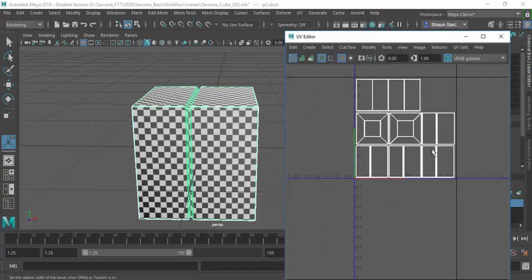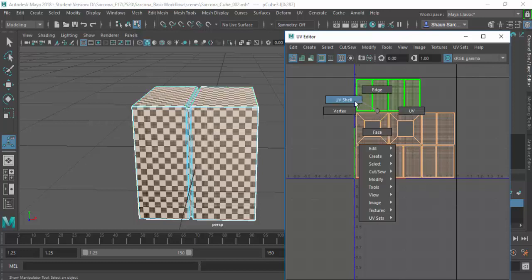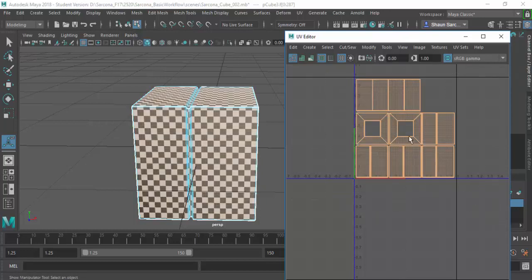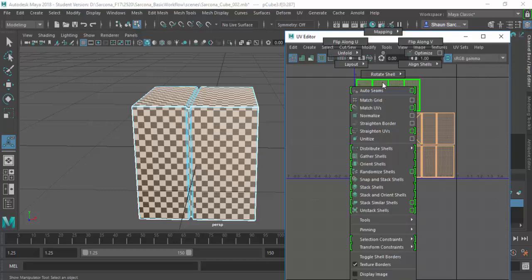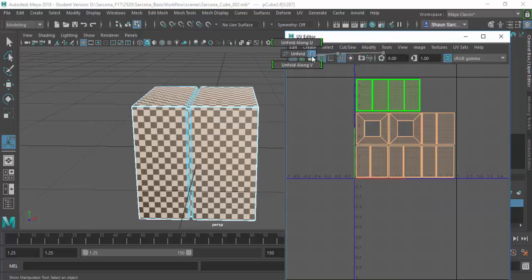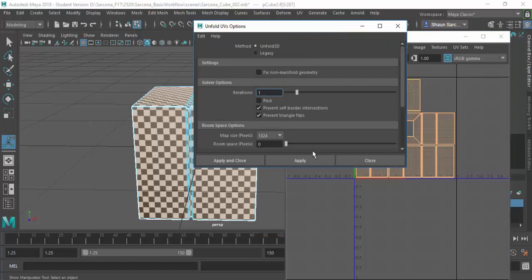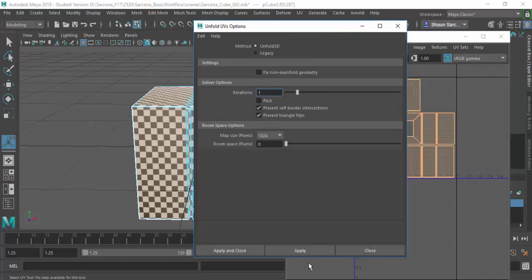Because we already have this base laid out, all we have to do is tell it to re-lay out the UVs or re-unfold them. So we're going to right click and go to UV Shell, marquee all of your pieces. Then we're going to shift right click. Remember, it knows what we have selected. So I hold down shift, I right click, and I'm going to go to unfold and then unfold option box. Make sure you go to the option box.